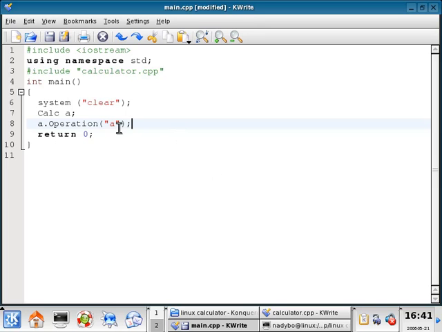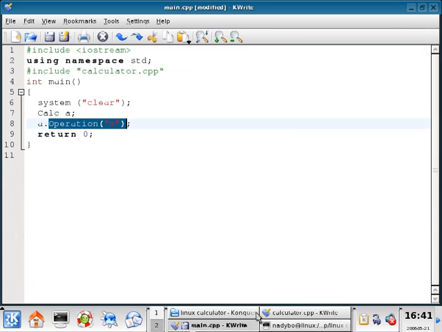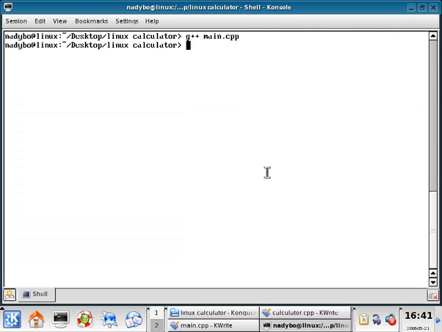So now what should happen is when the function operation is run, inside here, it's going to come here and print out the word test. So let's make sure this is saved. Go back to main.cpp, make sure that is saved. Come back to the terminal, press up, run it. Now just as before, ./a.out. Run it. Yes, so the program is working fine.